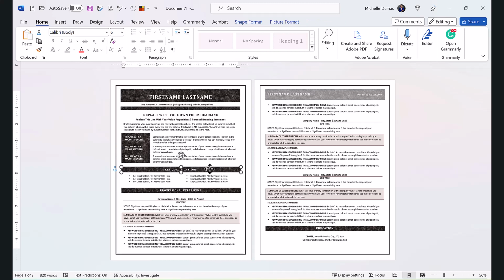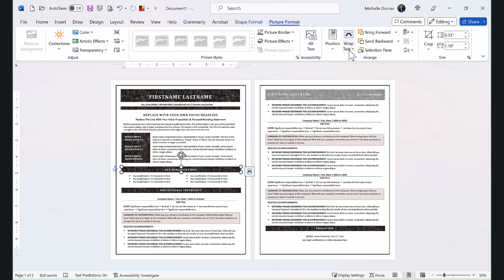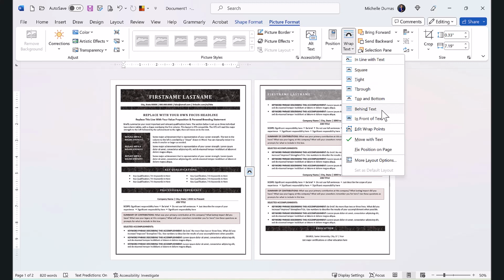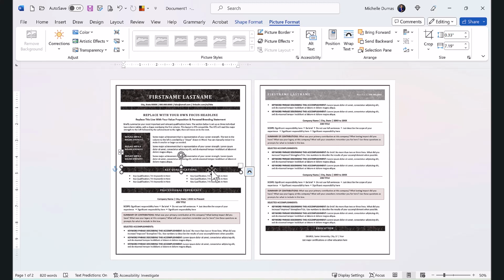And then these are shapes here for each of the section headers. Now it's easy to take a look and see. So if you were to go to picture format, wrap text, you can see that it's behind the text, and that's why we can see this white text behind it. If I were to move it, of course the page itself is white and the text is white, so you don't see the text, but as soon as I put that dark background on it, you can see it.